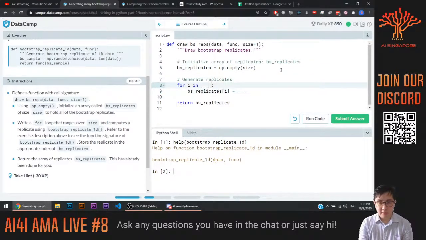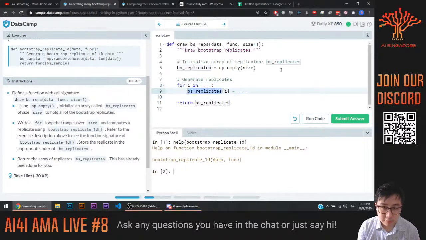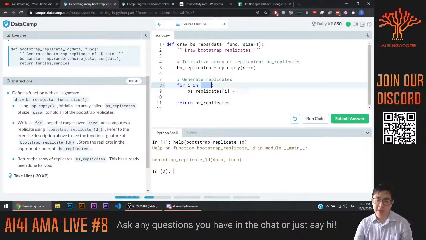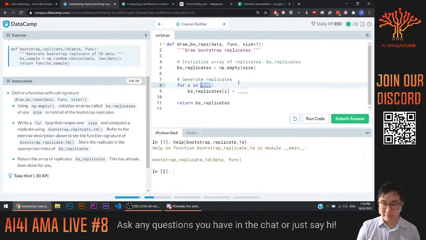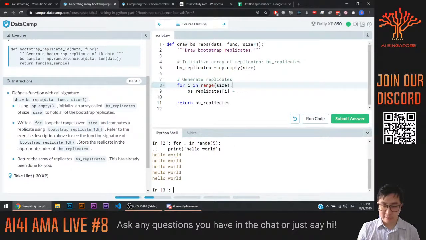Yes, okay, looks good. For i in bs_replicates, I guess. So we're going to loop over bs_replicates. No, it says write a for loop that ranges over size. I guess that's telling me I want to loop size number of times. When you want to loop size number of times, what you've got to do is always do range(size). For example, if I do for _ in range(5), shift enter, print hello world, it will print hello world 5 times. If I want to do something 5 times, I always do for whatever in range(5).